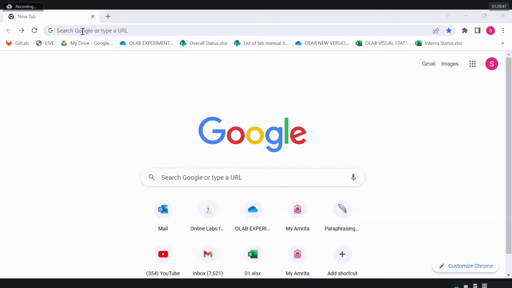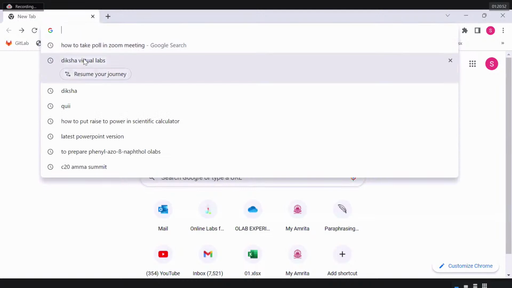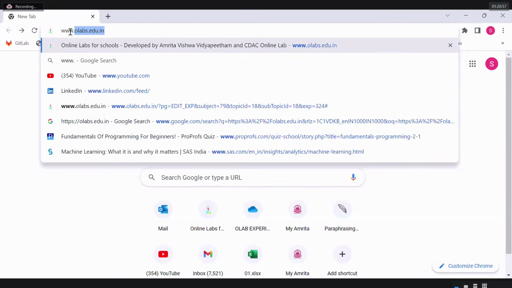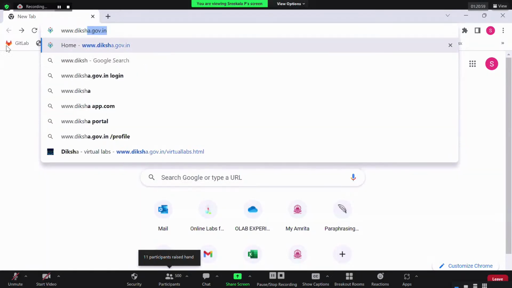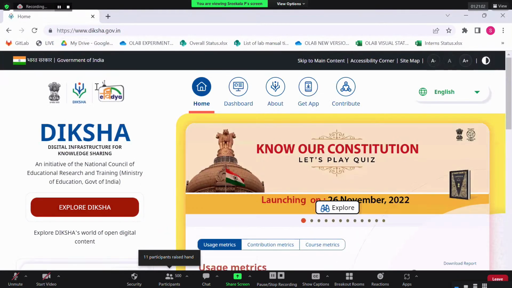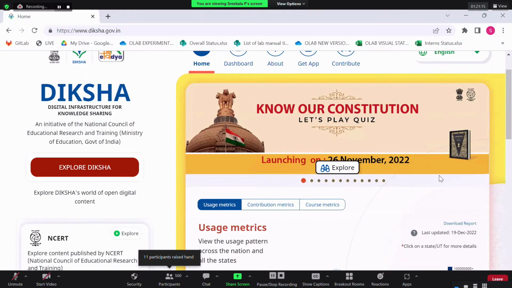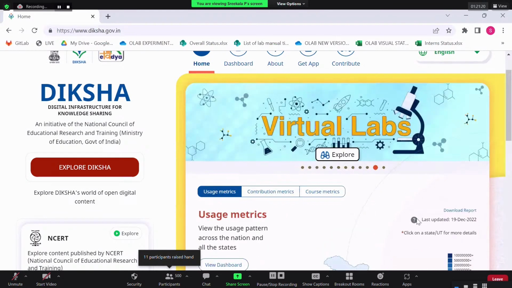To access the Diksha portal, you select any browser and go to Diksha. You can type www.diksha.government.in. This will direct you to the Diksha portal. Many initiatives by Diksha are listed here. You can see banners. Select the second last one, which is for the virtual labs. Click on the explore icon.